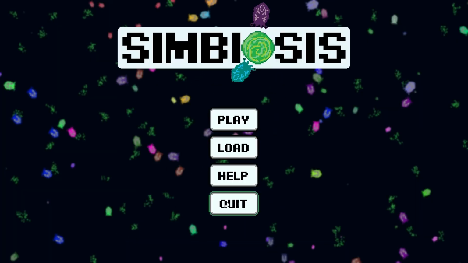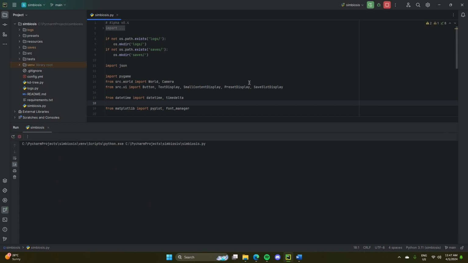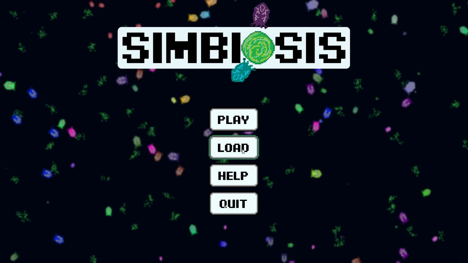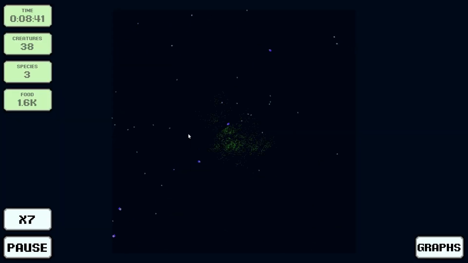And I can demonstrate this by quitting and reloading the entire program. Slot number 2 is April. You load it, and exactly as it was before, it is now the same.